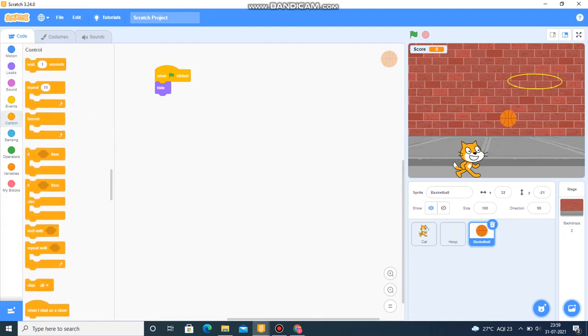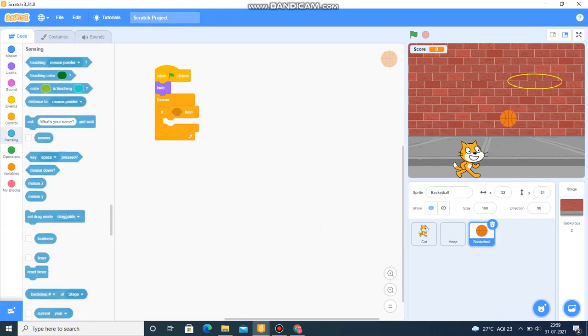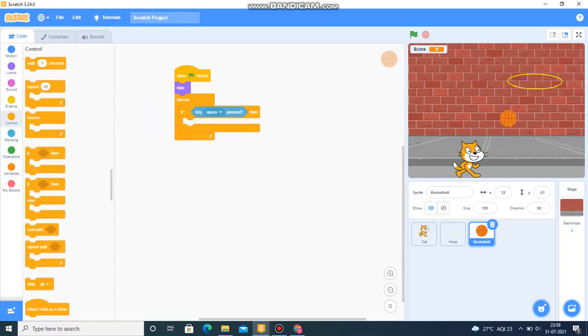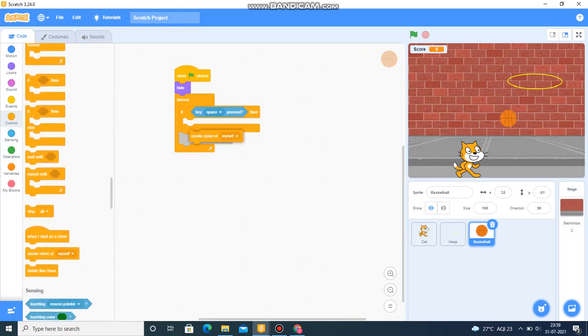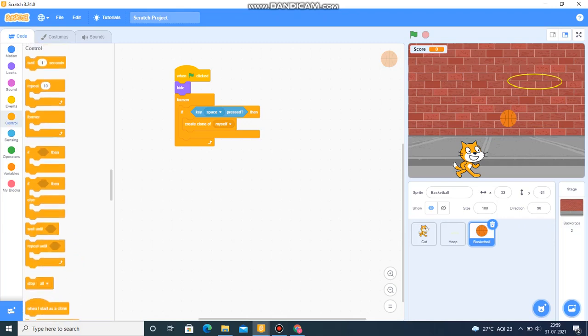Go to control, take forever. If you press the space key, go to control, take create clone of myself. Now let's give wait 1 second. Then what will happen? Only after each second your ball will be created. So let's try to give 0.3 seconds.